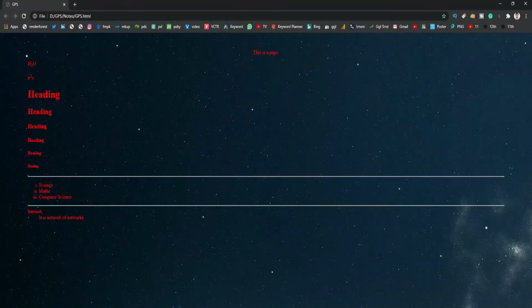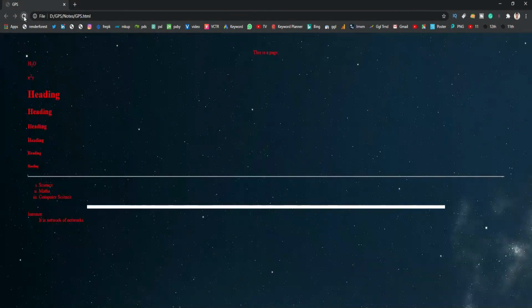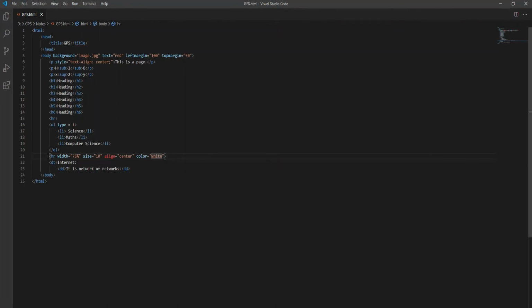Go back to the page and refresh your page. So as you can see that the width and color of this line, the size of this line has been changed. This is the line which we created before, and this is the new line which we customized just now, right? So we can also customize the HR attribute with these headings, right?